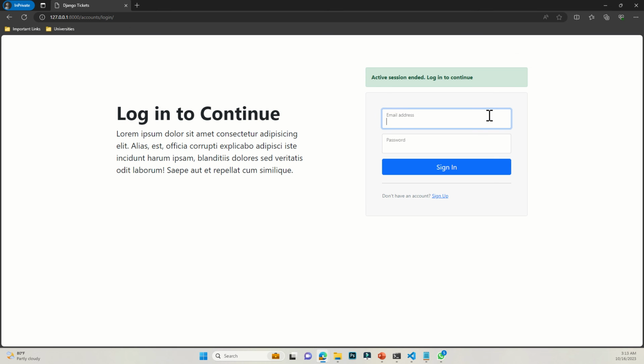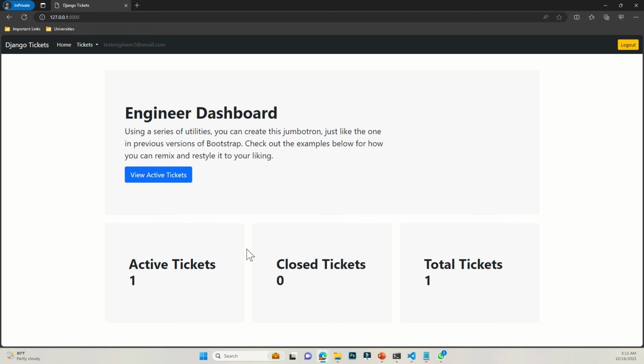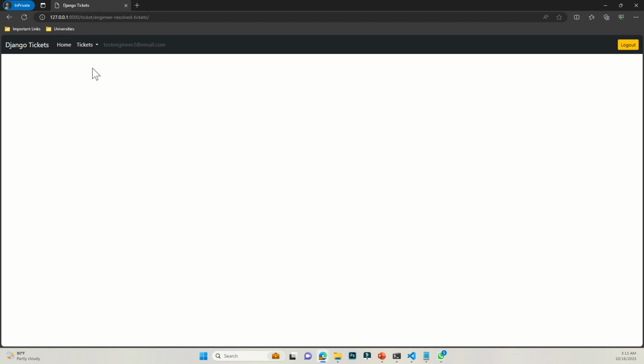Okay, so I'll just log out quickly, and then I'll just do test engineer 2 as email .com, right? And then just put in the password. All right, so I'll sign in. Okay, cool. So now this is test engineer 2, and then we have active ticket 1, total ticket 1, close ticket 0. So come over to ticket, then active, then resolve ticket or close ticket. We can see nothing there because we haven't closed anything yet. And then active ticket, obviously, we have one active ticket that has been assigned to us.